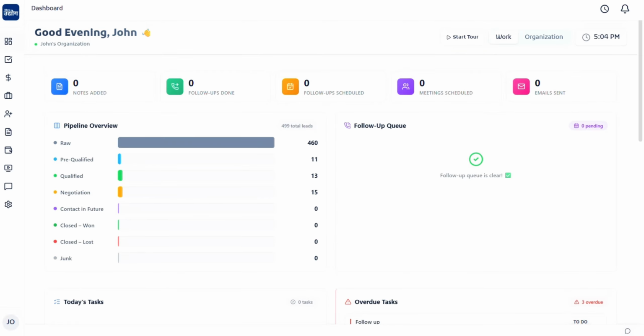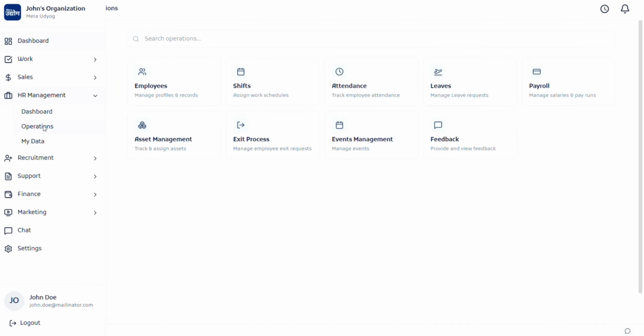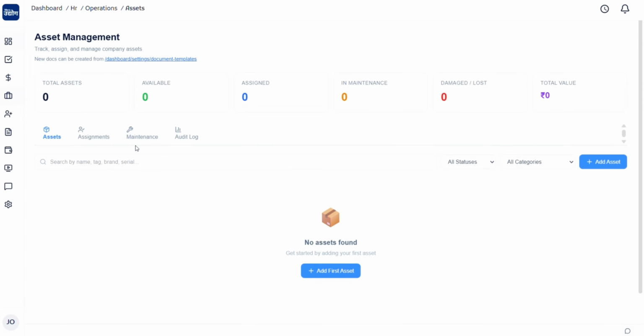In this video, we will learn how to manage company assets and assign them to the employees efficiently. Once you navigate to the dashboard, go to HR management, then head to the operations section and click on asset management. Here you can create and manage all company assets.